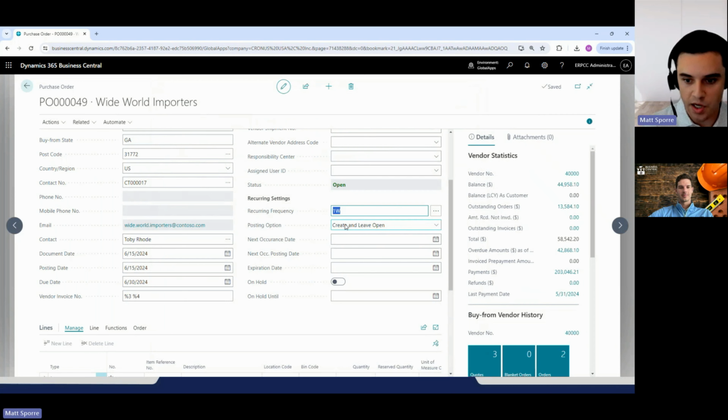All right, and then you'll see posting options. So this is going to say, once the actual purchase order is created from the recurring purchase order, what do you want to do with it? Do you want it to just be created and left open, created with the status of released, or actually create it and post both the receive and invoice, or just the invoice if needed. In this case, I'll do create and release.